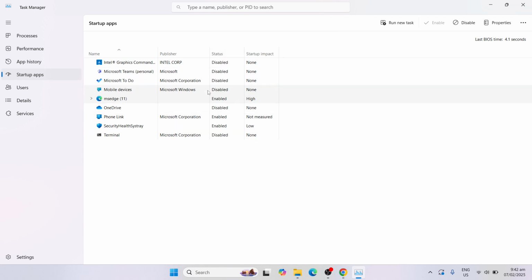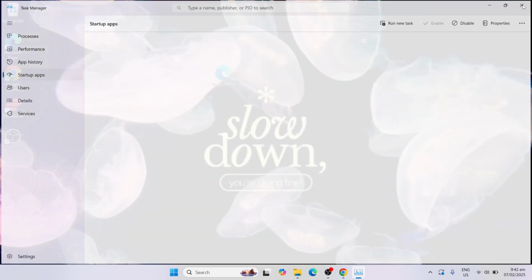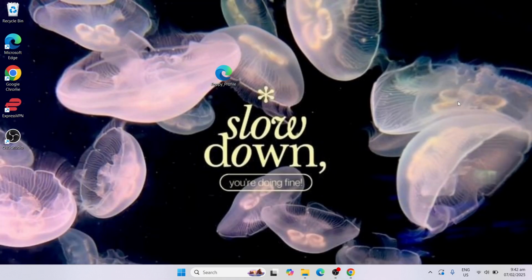So here, as you can see in my case, I have applications that I have disabled and enabled, and make sure that this security health tray will remain enabled because this will protect your computer from any viruses or infections. So aside from that, just identify those applications that you no longer need. Okay, after that, just simply close this and let's go to the third application.